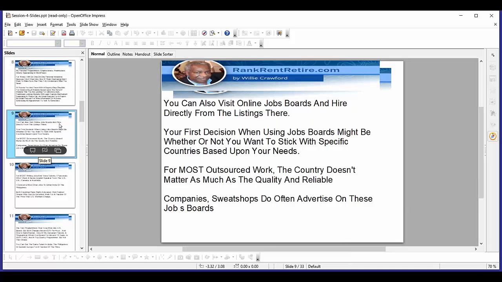So that's the topic of another discussion. But for most outsourced work, I don't feel that the country that the person lives in matters much, as long as the quality and the reliability of the employee is the same.